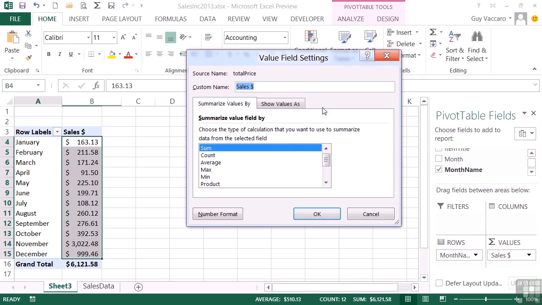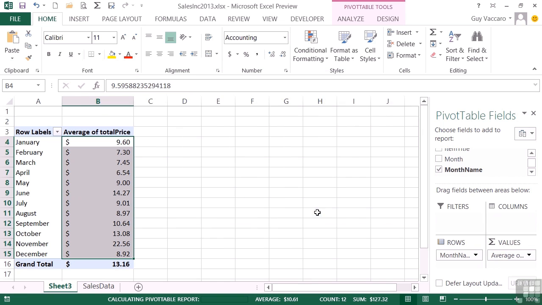Now in the same area, we can actually change the function. We know that it defaults to sum because we have a numeric value, but we can change it to count, average. So you could have the average sales value per month rather than the total. The max, the min, so the highest or the lowest. Product, so the multiplication. And then we have standard deviation and variance. So let's go for average to see what that gives us. OK. And we have the average of the total price.